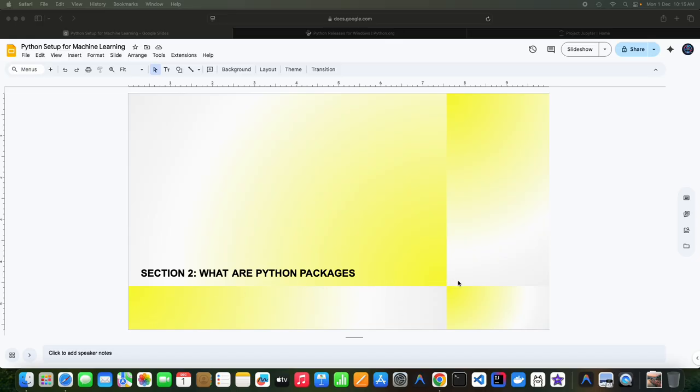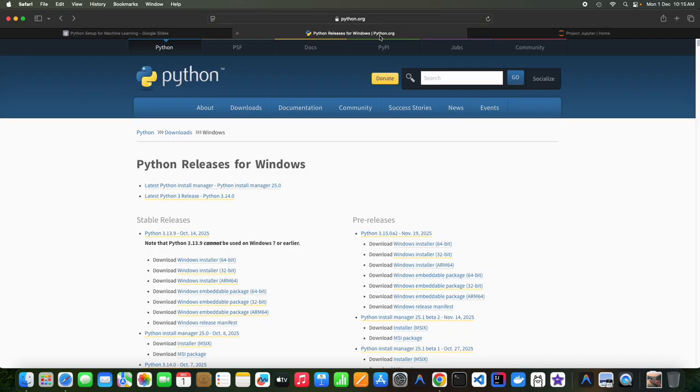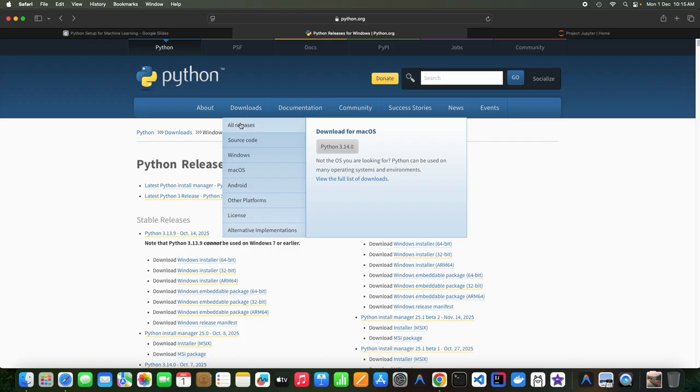So now we have some idea about the Python language and what Python packages are. Next we are going to install Python. To install Python, the first thing is to open the site python.org. When you go to the download section, you can see that you can download for different types of operating systems, like Windows, Mac OS, Android, and other platforms also.